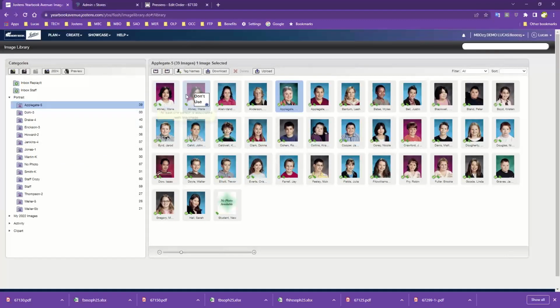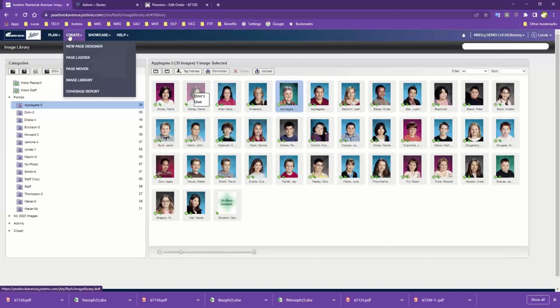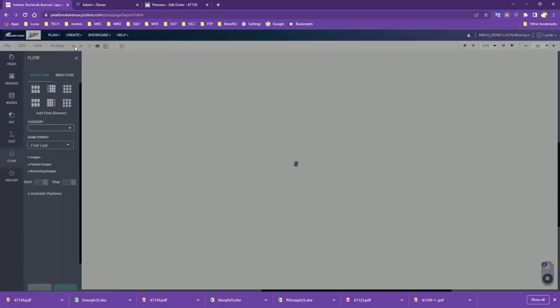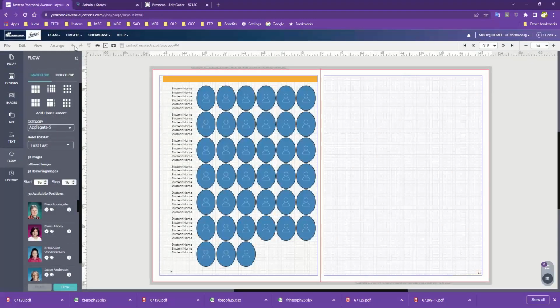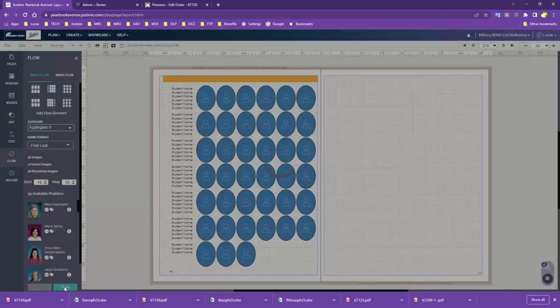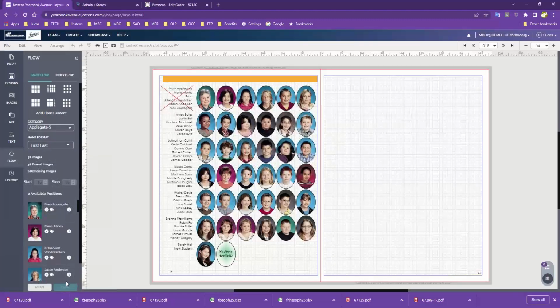So now we fixed a duplicate situation. We've also got it to where the teacher can flow first. I'm going to go back to the page designer here. I still have my category, my name format, and my start and stop still look good. So now I'm going to flow my students.